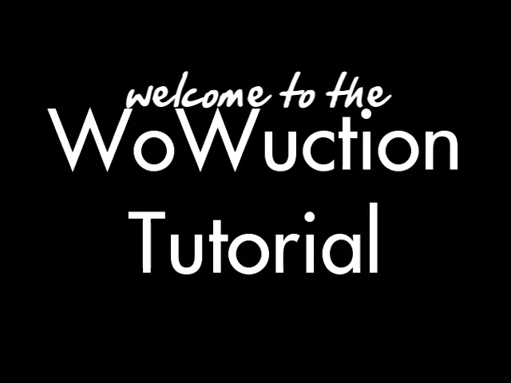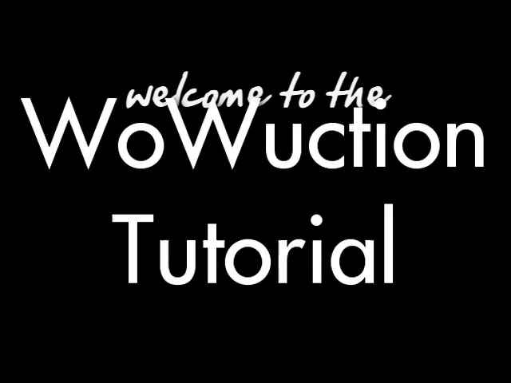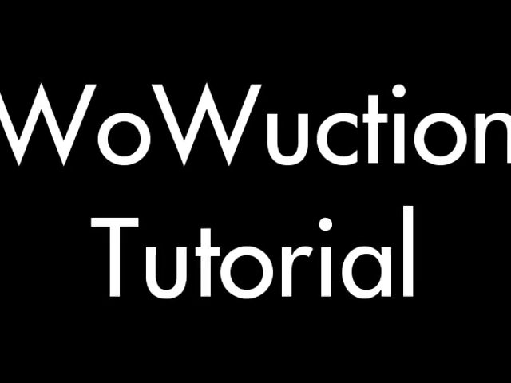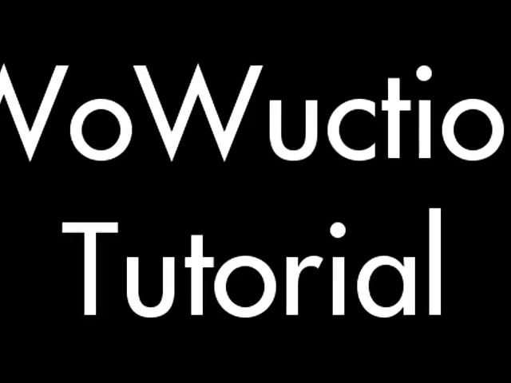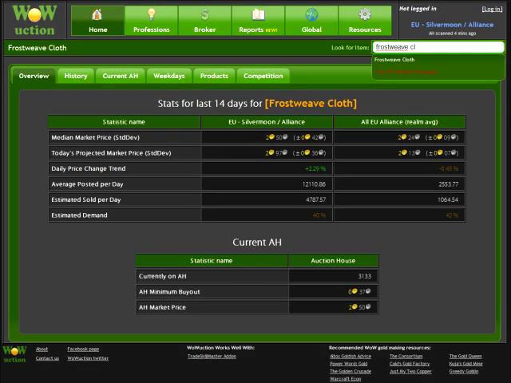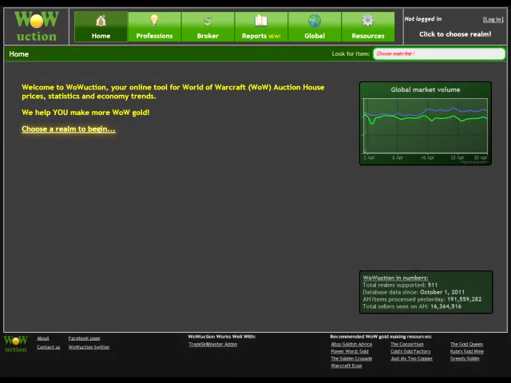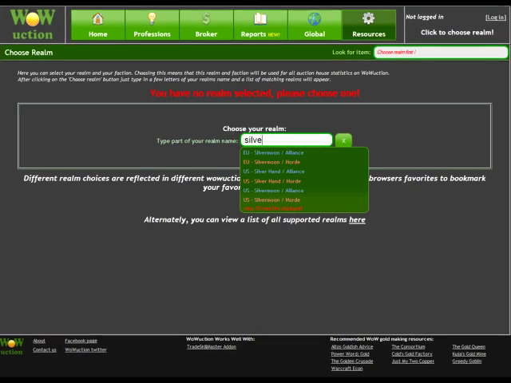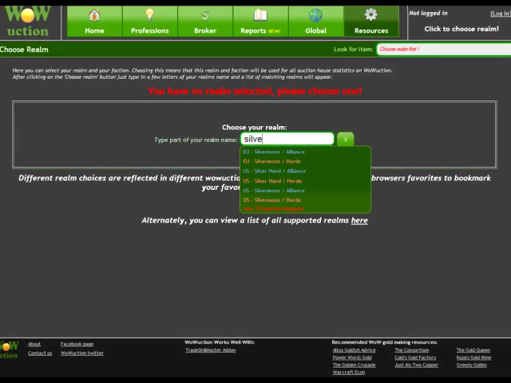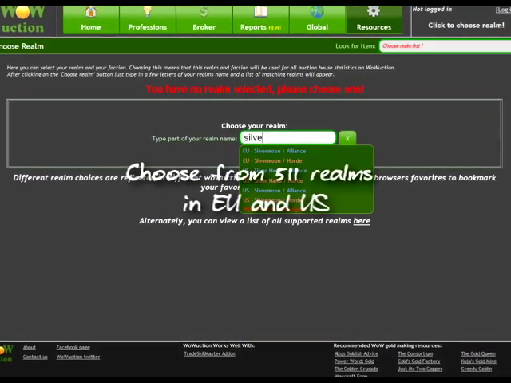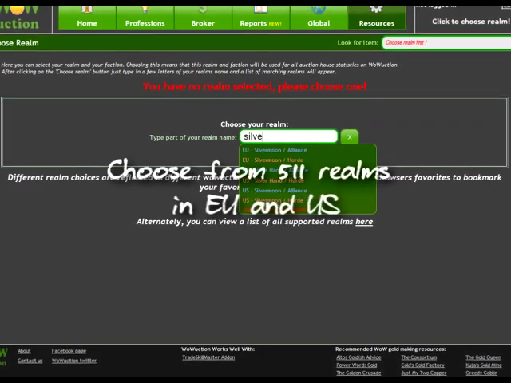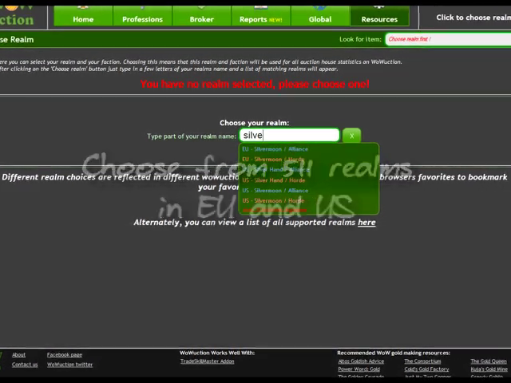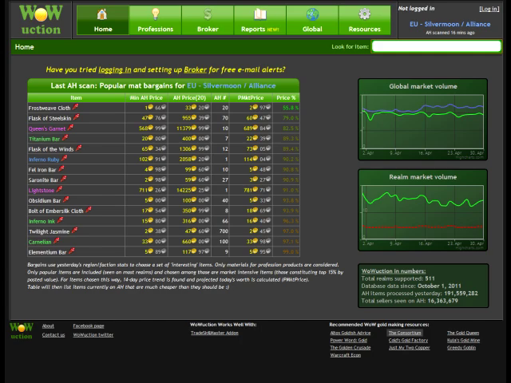You're watching a tutorial about the newest and most powerful World of Warcraft auction house and economy data website, WoWuction. You can find WoWuction at www.wowuction.com. When you first visit the site, you'll have to select your realm first. WoWuction supports 511 different realms in the EU and in the US, and they've scanned over 16 million different sellers. Once you're logged in, this is what your homepage will look like, and you'll be able to bookmark the URL.